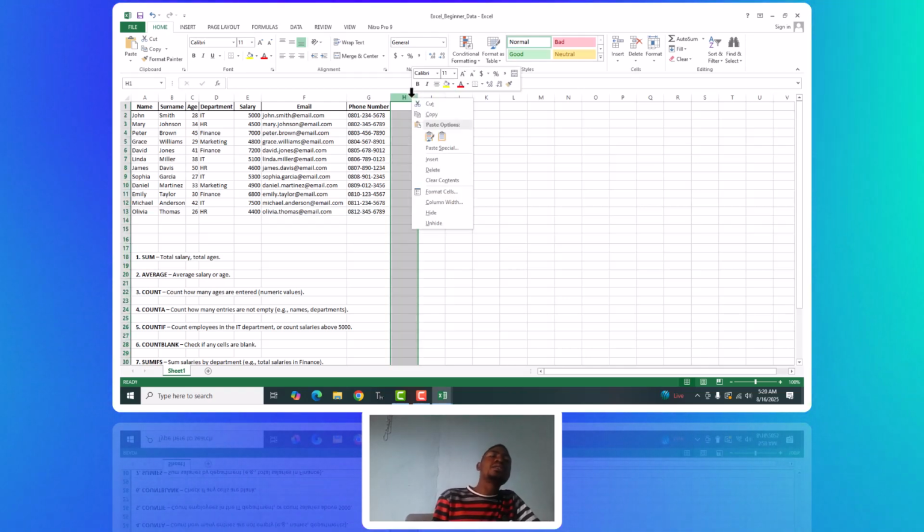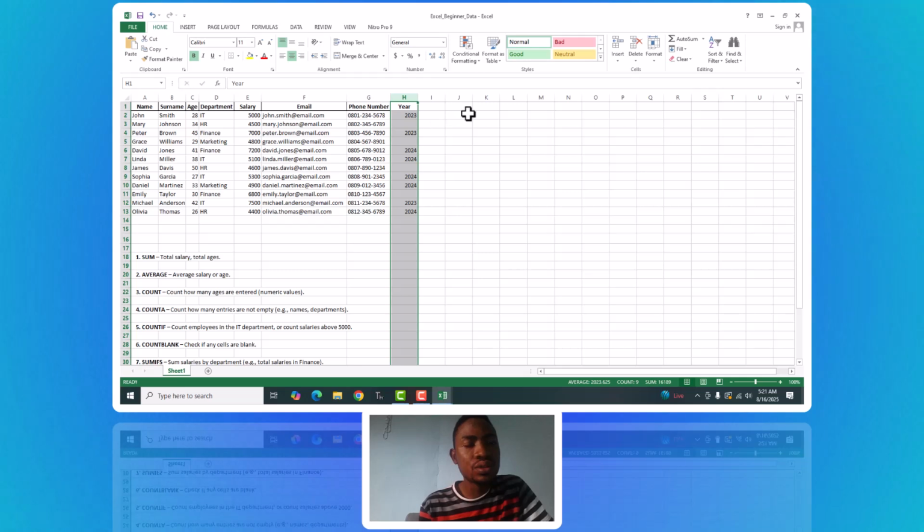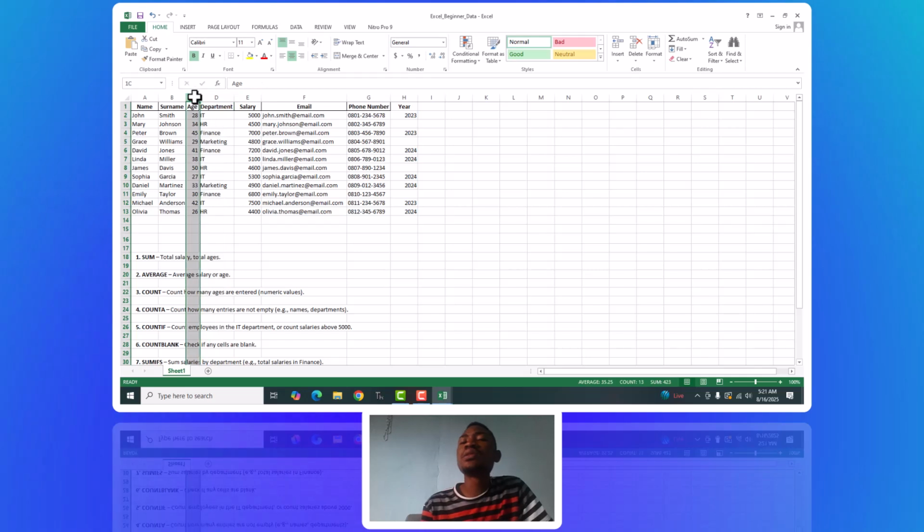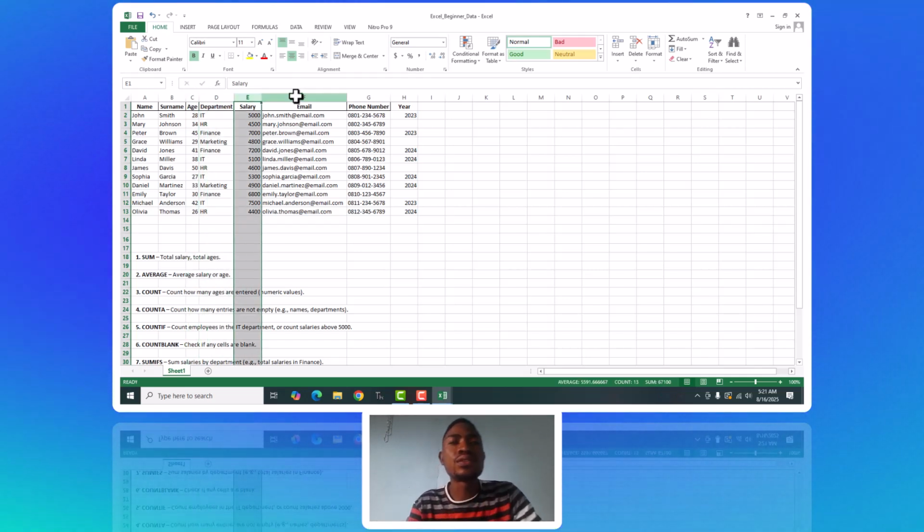So now this is our data. We have 13 rows, and how many columns? 1, 2, 3, 4, 5, 6, 7, 8. So we have 8 columns and 13 rows. So that's what we have for today.